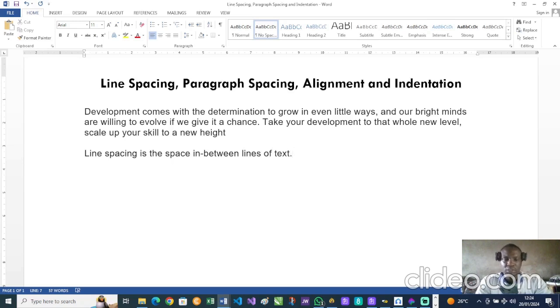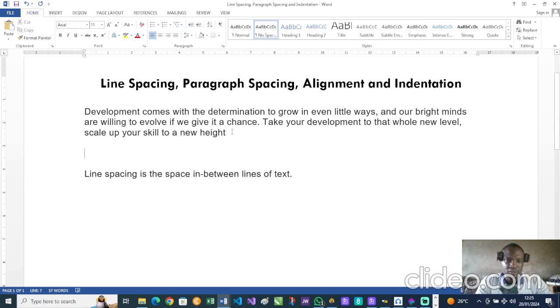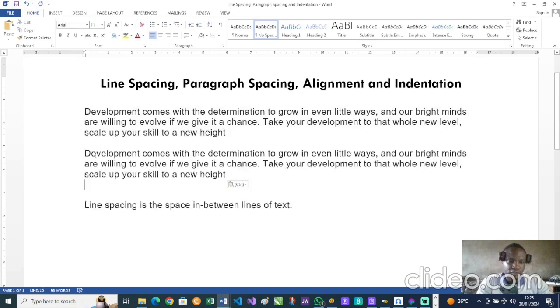So, but then let's just also add a paragraph spacing to it. Let me hit enter here and come down, and let me duplicate this one. We'll need that second copy later. So I'm pressing Control C and Control V. So I have that. Now, what about paragraph spacing?